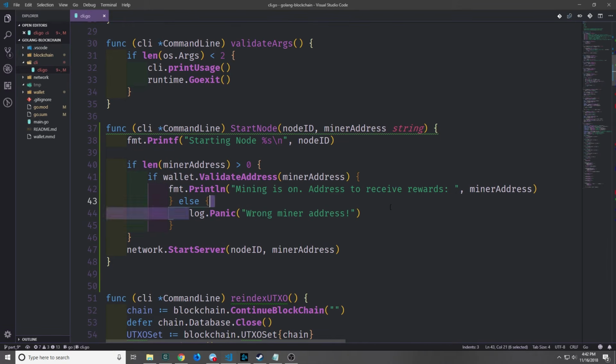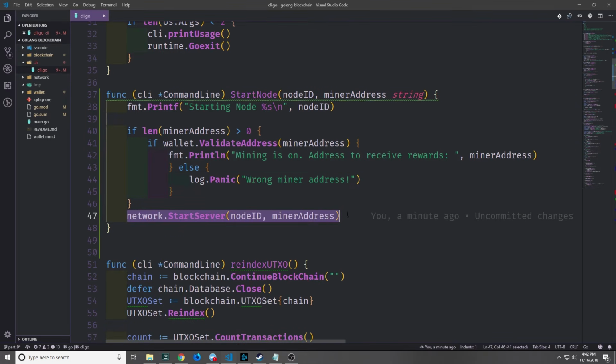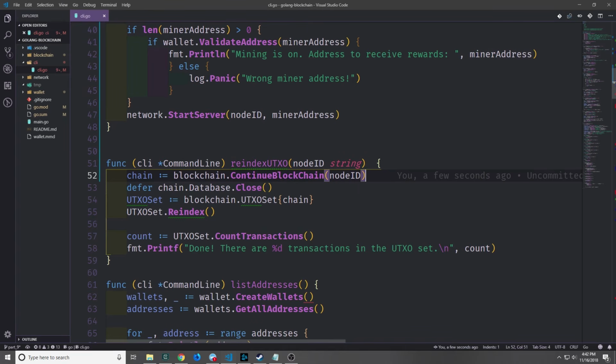Otherwise, we'll just print out that we have the wrong miner address. And then afterwards, we can start our server with the node ID and the miner address inside of it. We also need to modify a lot of our commands. So the reindex UTXO needs to take in the node ID with a string, because we need to pass the node ID to our continue blockchain method here.